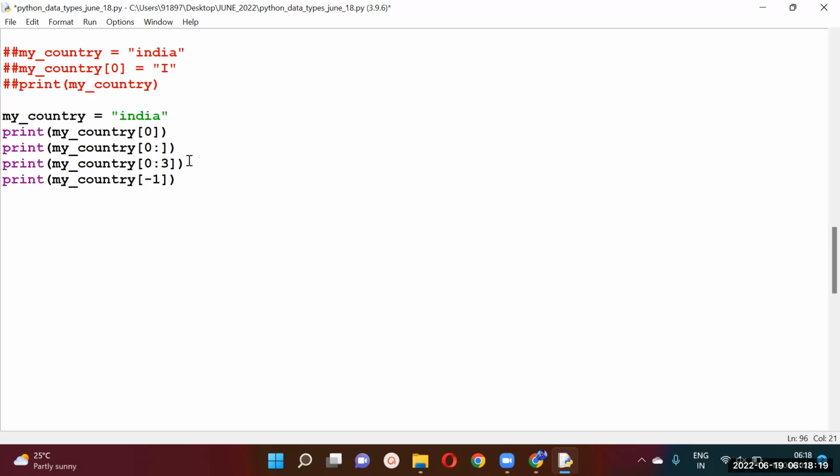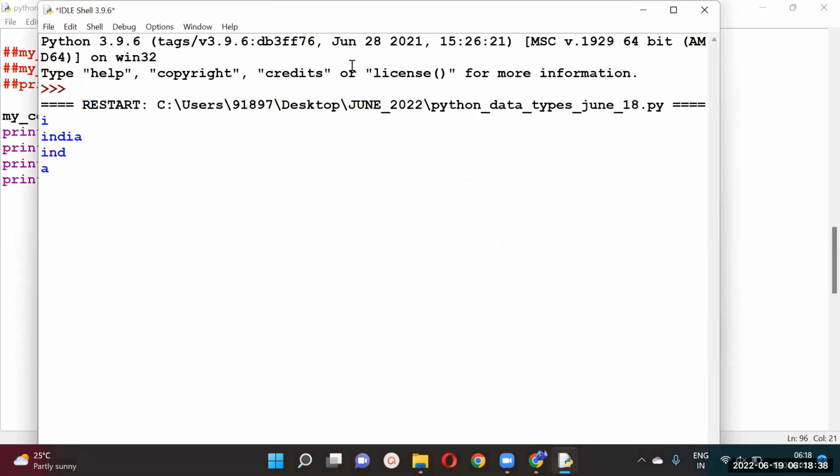All right. Now you might be wondering, what was that? 0 means 0th index. 0 colon means starting from the 0th index. 0 colon 3 means start from the 0th index, stop at the 2. And minus 1 means take the reverse element. So the output will be A when you run it. Look at that. Minus 1 means from the last.